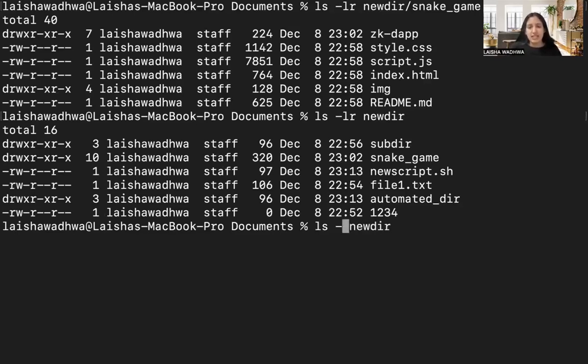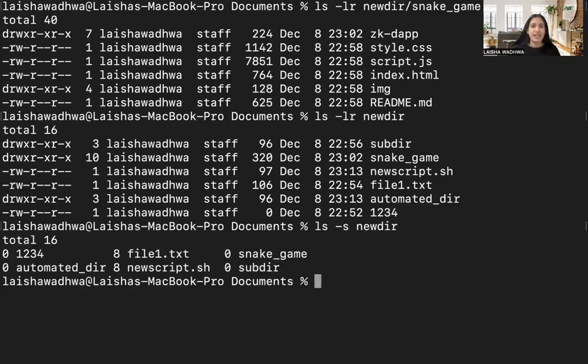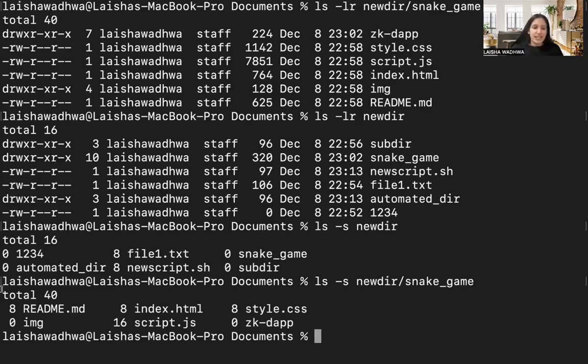We can also list all of the directories and files by size. So let's just probably look at one of them, which has a little bit more number of files within it. So this is basically the size of each of these folders and subfolders that are present.